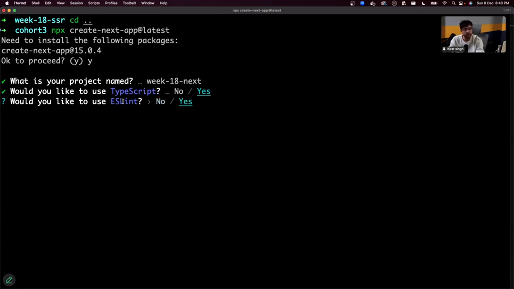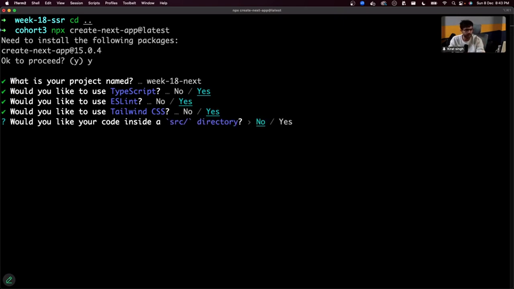Select either one of these. What is ESLint? We'll come to that. Do you want to use Tailwind? Again, yes or no? Feel free to decide. I'm going with yes. So we have Tailwind set up. I don't have to set it up again. Would you like your source code to be inside a source directory? Doesn't matter. Yes or no, either is fine. If you select this, there will be a source folder जिसके अंदर source code होगा. If you don't select it, there won't be a source folder. Top level folder पे सब कुछ होगा. Either is fine. Would you like to use the app router?